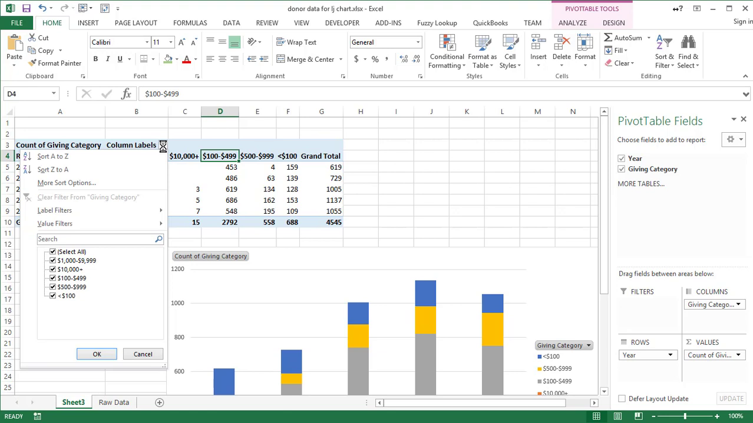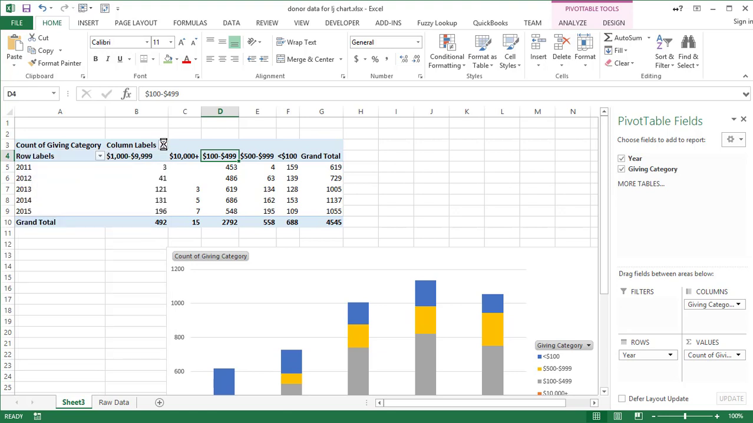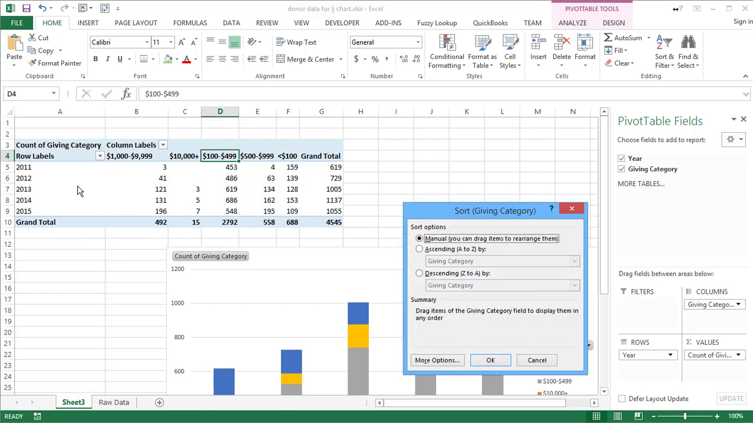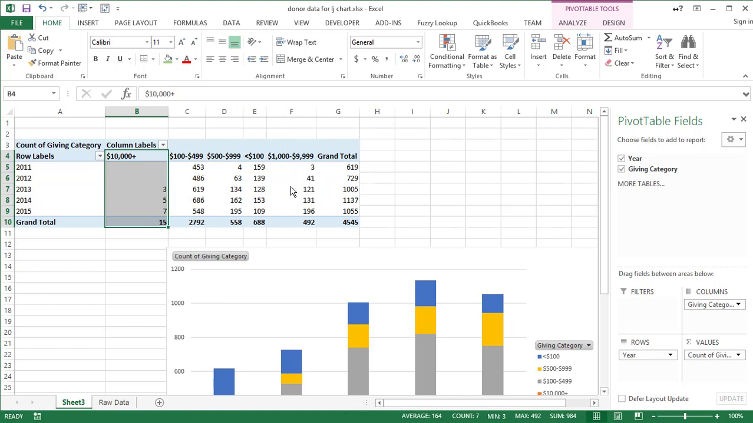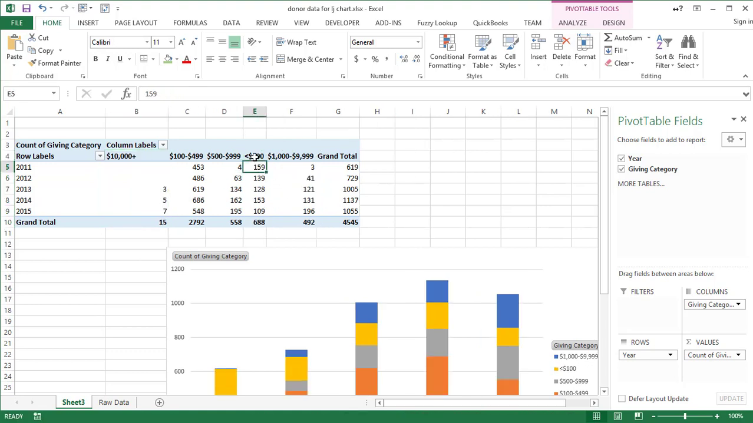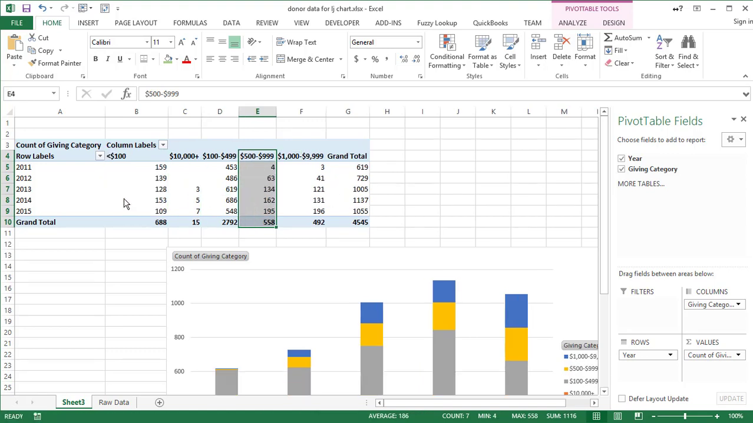First, I'm going to check what order they are running in right now. So I click this little down arrow, and I'm going to click on more sort options, and I see manual. That's actually what I want in this case. I'm going to highlight this column, and I'll drag it out to the end right there. I'll take the $100 column and drag it to the beginning. And somehow I missed on this one, so let's go back and do that again.